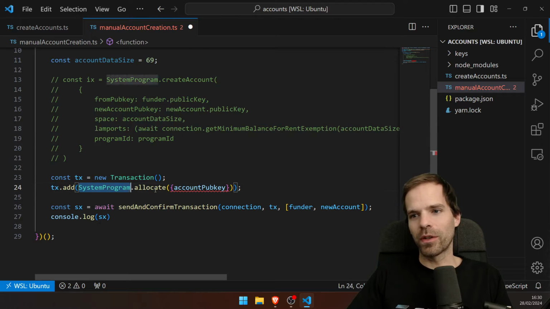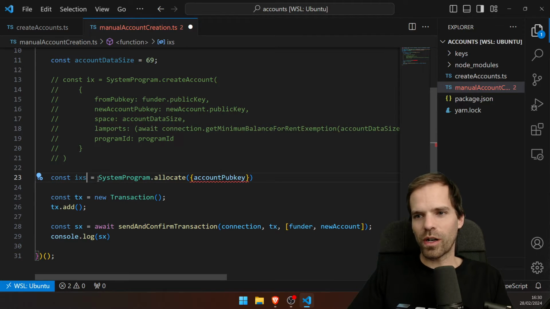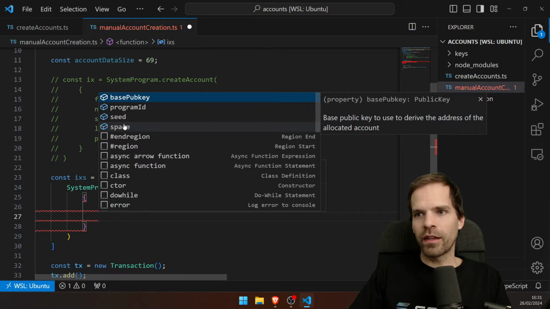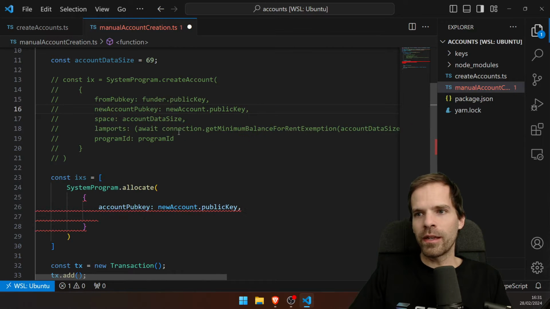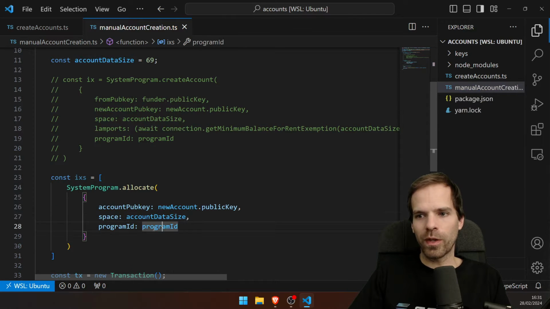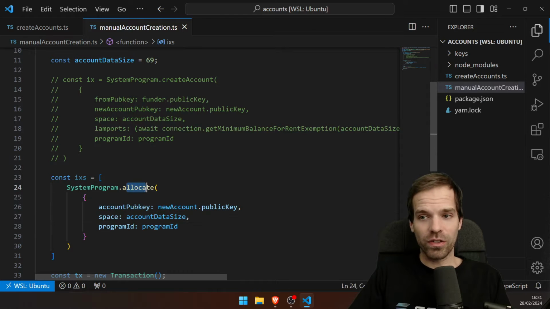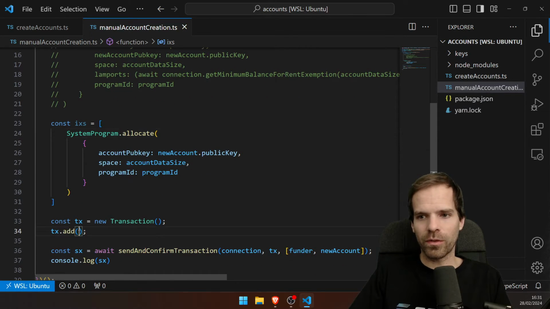So actually, I'm going to do it outside, or we do instructions and do an array. And then the account pubkey, that's basically the new pubkey from up there. So that's our new account public key. And then space and program ID, we can also copy from here. So how much space do we want to allocate and which program ID? And for that to work, because just like this, it's not going to work. Let me demonstrate. I'm going to put the instructions in here.